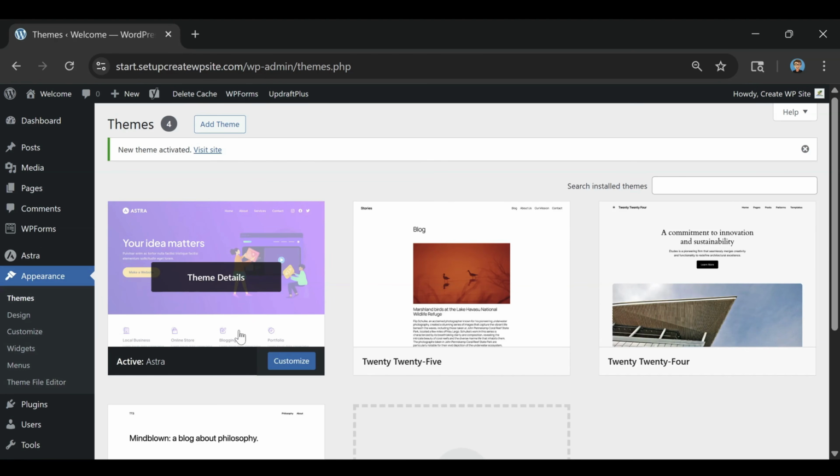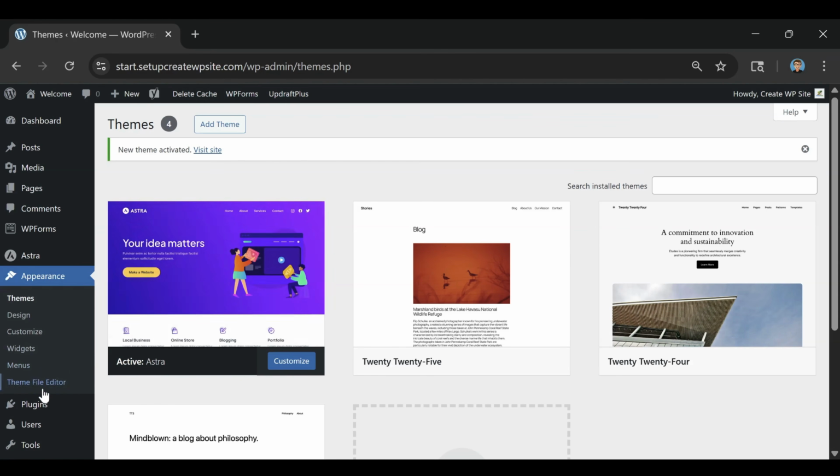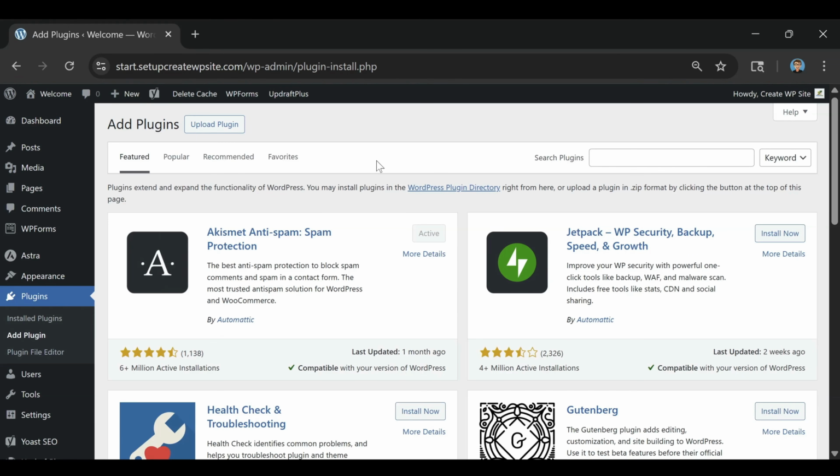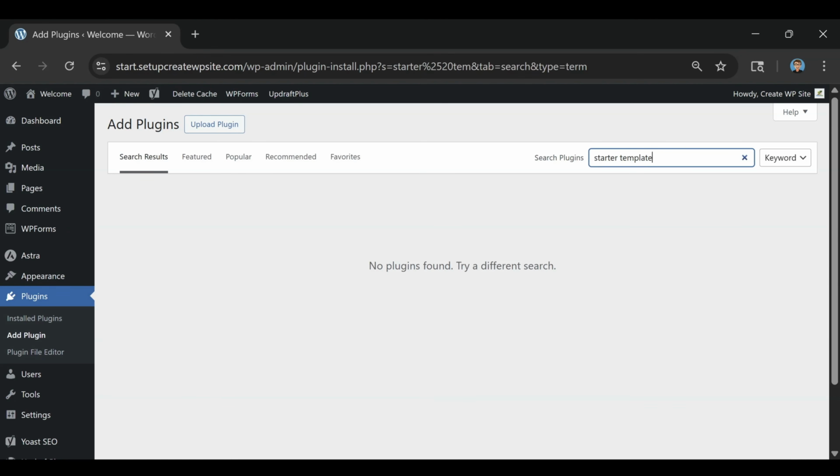And now just like that, Astra has been installed. So now we're going to install a plugin for this specific theme that we're using, Astra. So we're going to go to the plugin section right here. And then up in the top right search box, we're going to type in starter templates right here. So I'm just going to type that in.